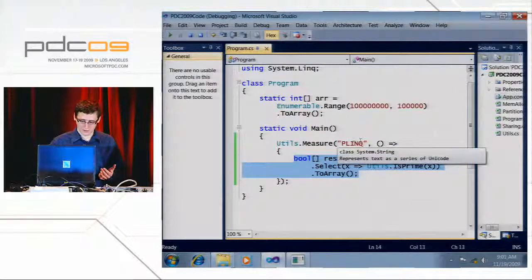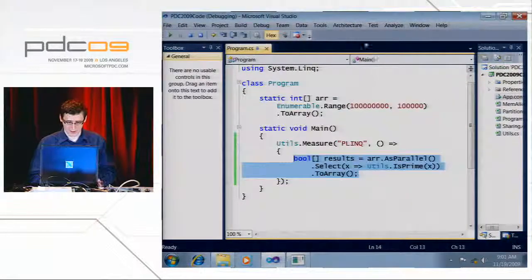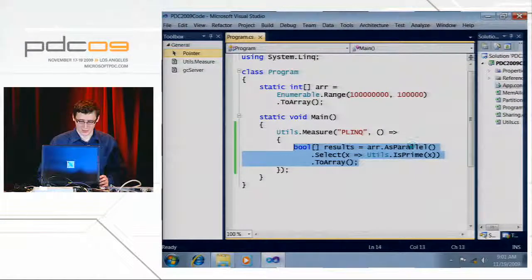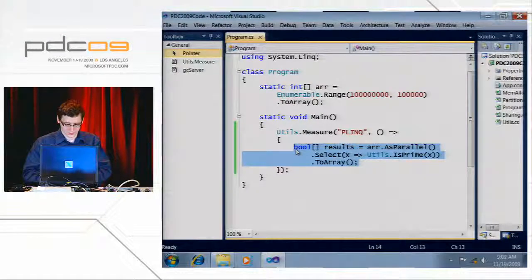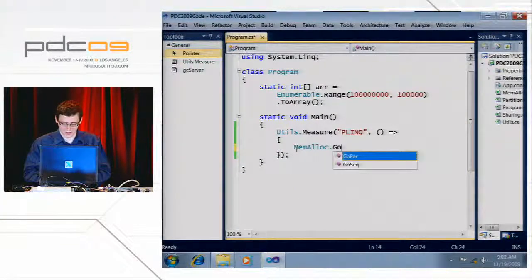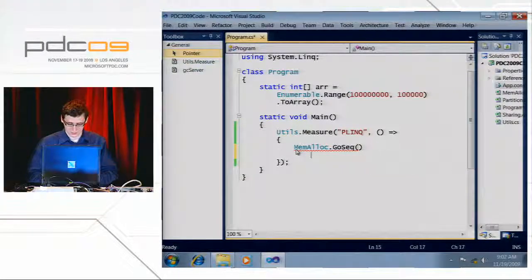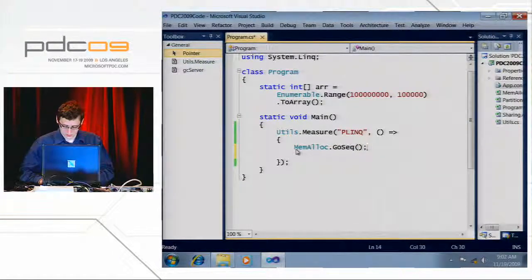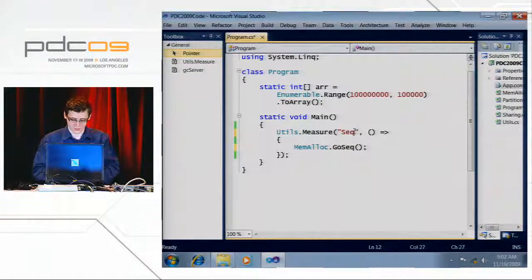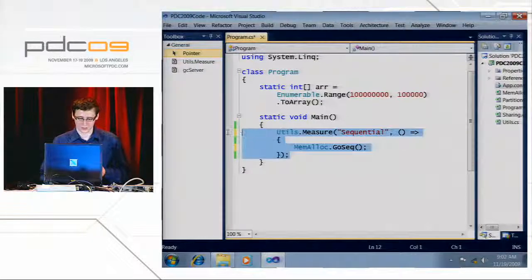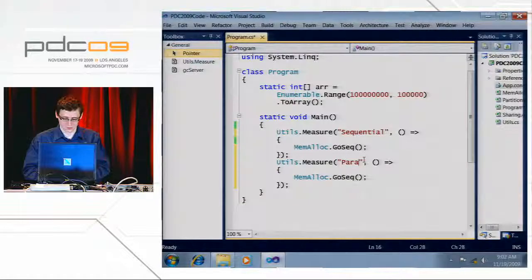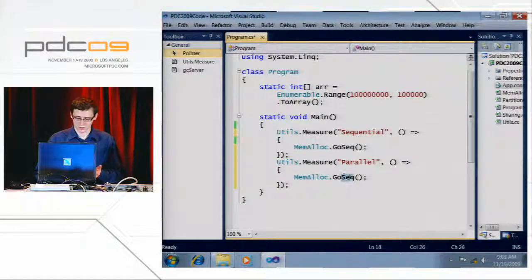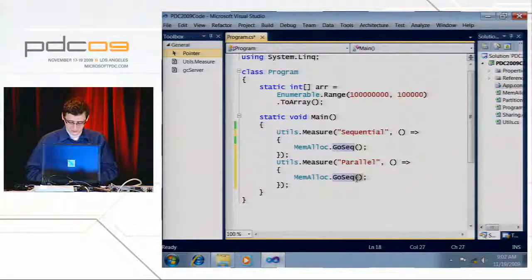I have an example pre-written here. I will just change the main method to call my example. It's memalloc.go sequentially. And I will change the label that shows up on the console so that we can understand what is happening. And I will also call the parallel version of my code.